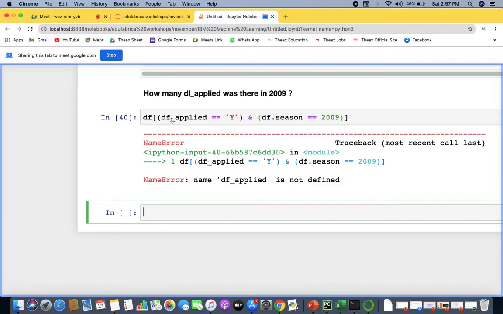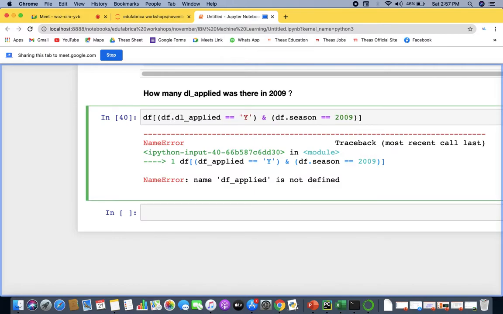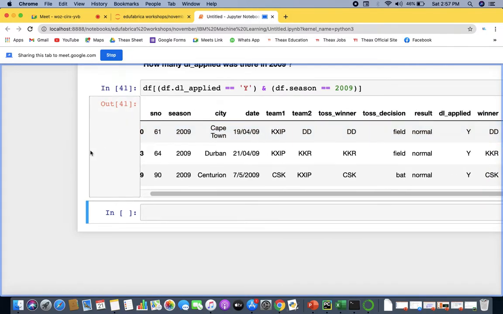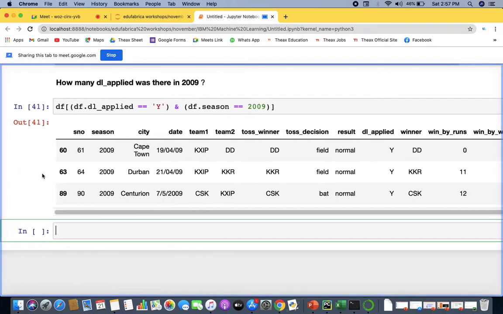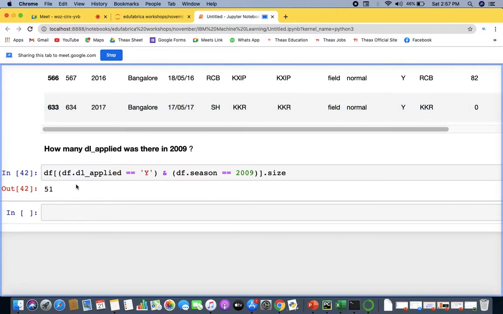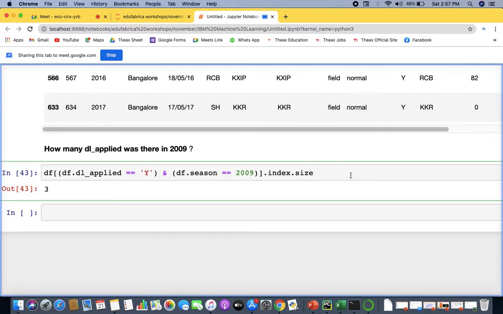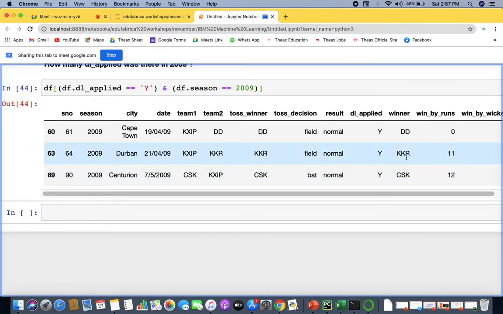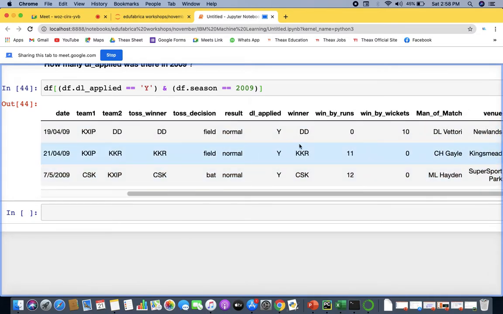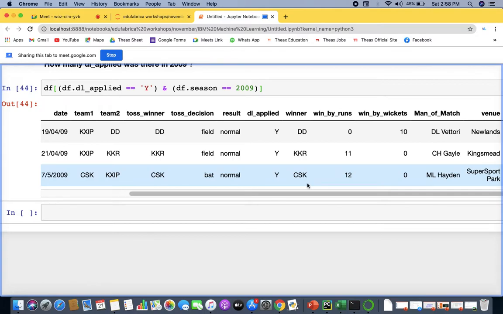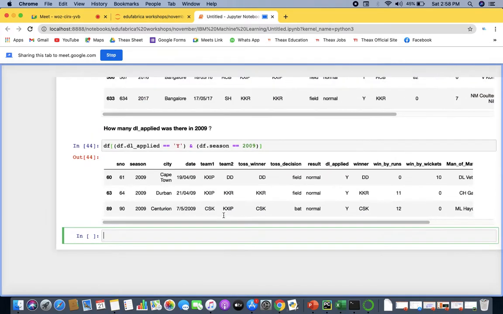Applied is not defined. Oh. So all these are the results for 2009. How many DL was applied? So 3 I can find here. And you can go with the size. 51 is the exact total size, so you need to go with the index.size. 3. That's it. If you need the values too, you can go with that. We see the matches between KXIP, DD, KKR, and KXIP, and all three matches involve KXIP. Nice. And none of the time has KXIP won. KKR, Chris Gayle, man of the match. Okay.